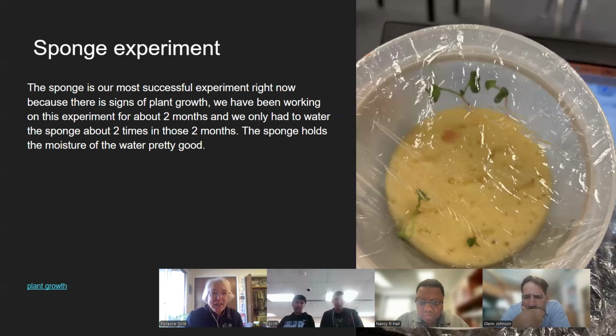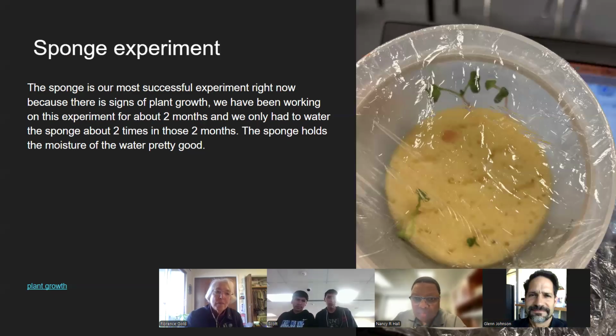Sponge experiment. The sponge is our most successful experiment right now because there are signs of plant growth. We have been working on this experiment for about 2 months, and we only added water to the sponge about 2 times in those 2 months. Wow. The sponge holds the moisture of the water pretty well.